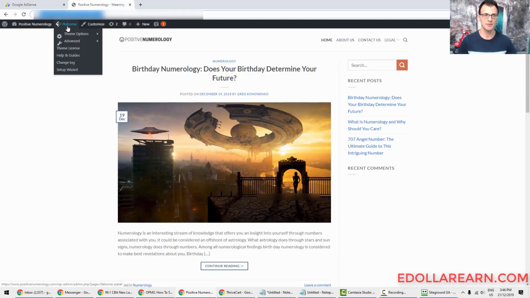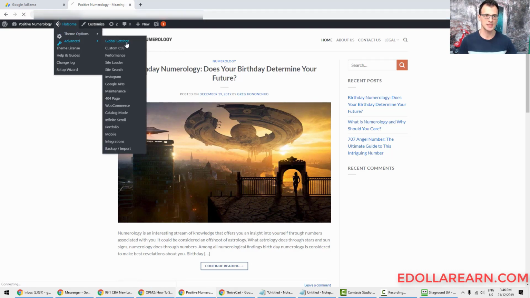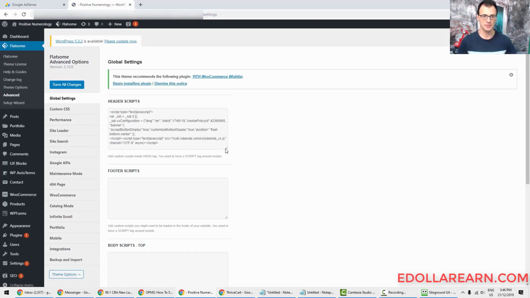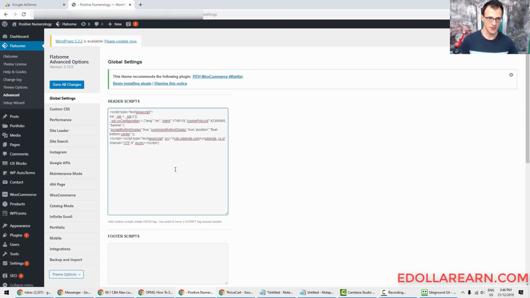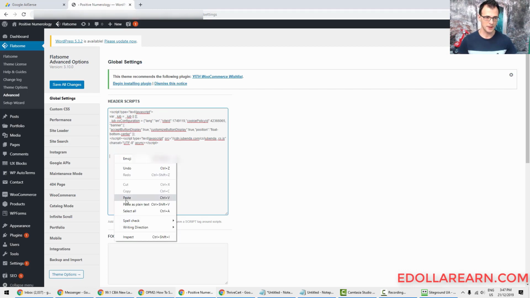If you are using a Flatsome theme, then go into the options and then check advanced and then global settings. That will open up a screen where you can add the script. In the top of the area here, you will need to just find a space, see where it says header script, like that. So just find an area where you can insert it. If you do have any scripts in here, you can simply go to the end of the last symbol and press enter a couple of times and then paste it in here.